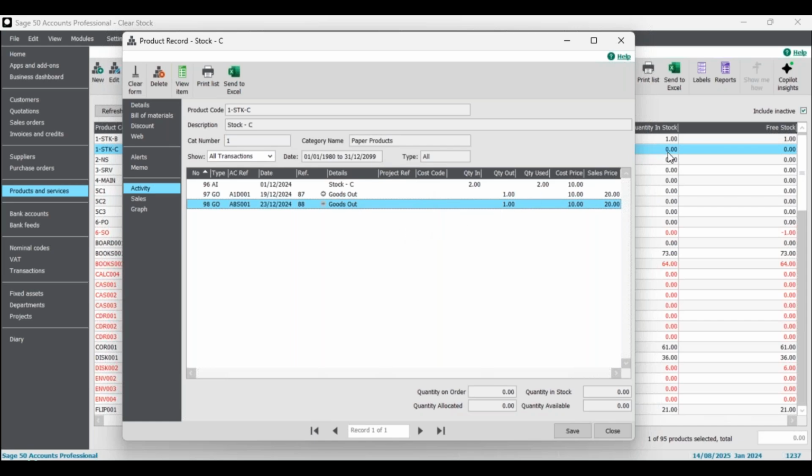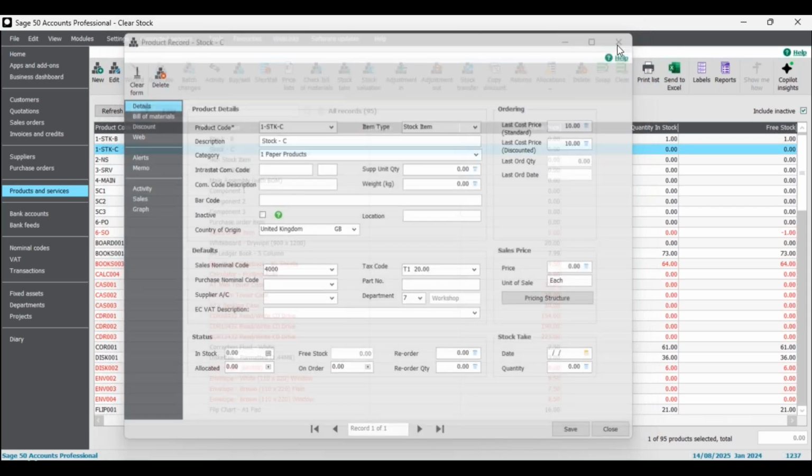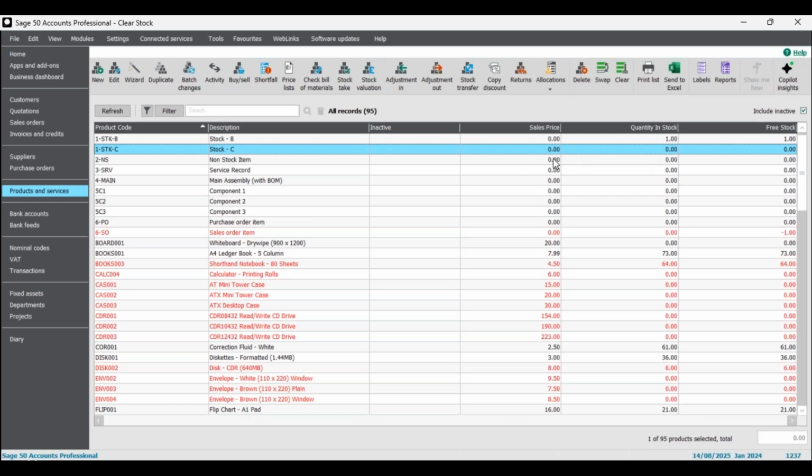There is nothing in stock, but there is activity. There is an audit trail on it. And this is what we need to get rid of in order to make sure that we can delete that particular product, regardless of the quantity level of stock. The fact is that there's still business there. There's still historical evidence there that we need to get rid of, isn't there? So let's focus, shall we, on stock C just for now.